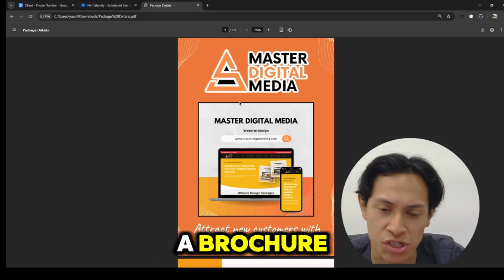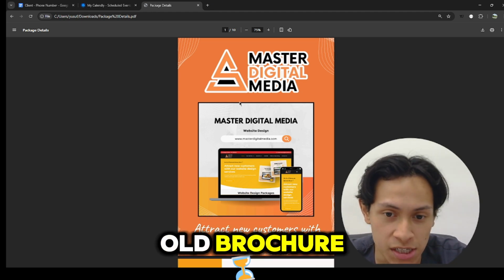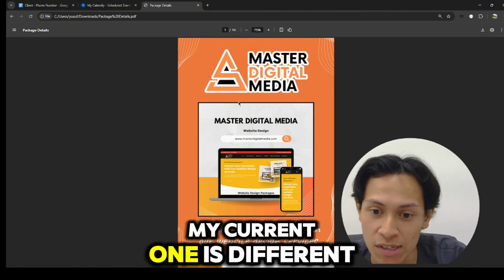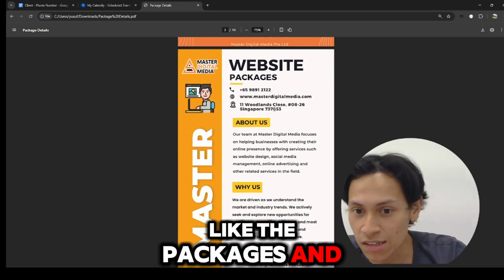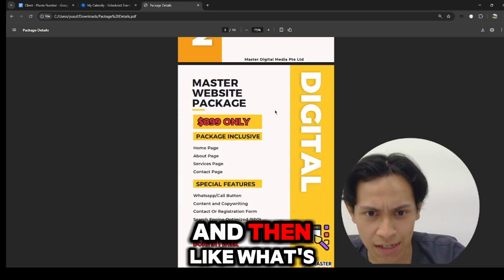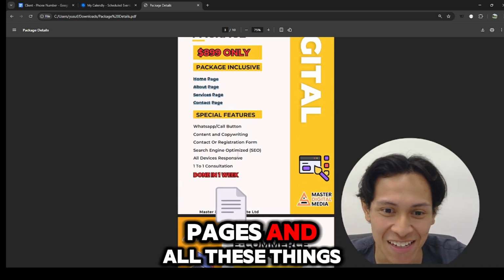So you want to have a brochure that displays all your products and services. This is an old brochure. I'm just showing an example of an old brochure. My current one is entirely different from this. So you want to go through the packages and an intro about your company, and then what's included in your package, for example, the pricing and the number of pages and all these things.